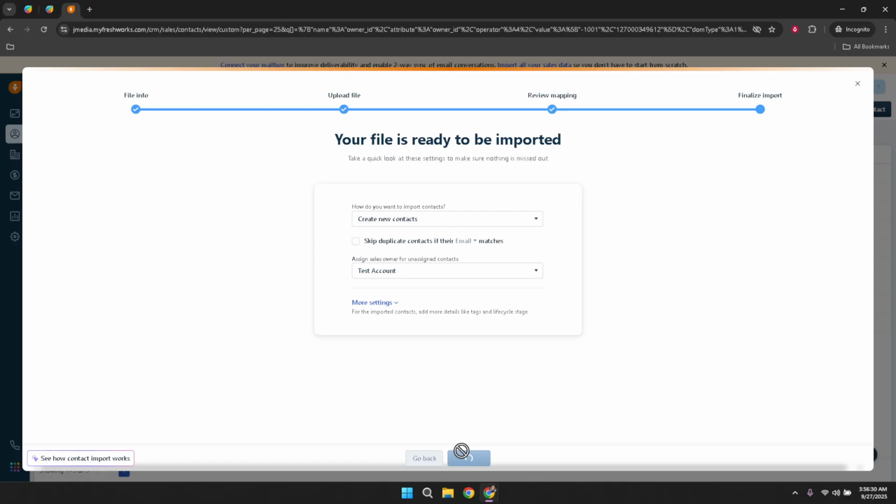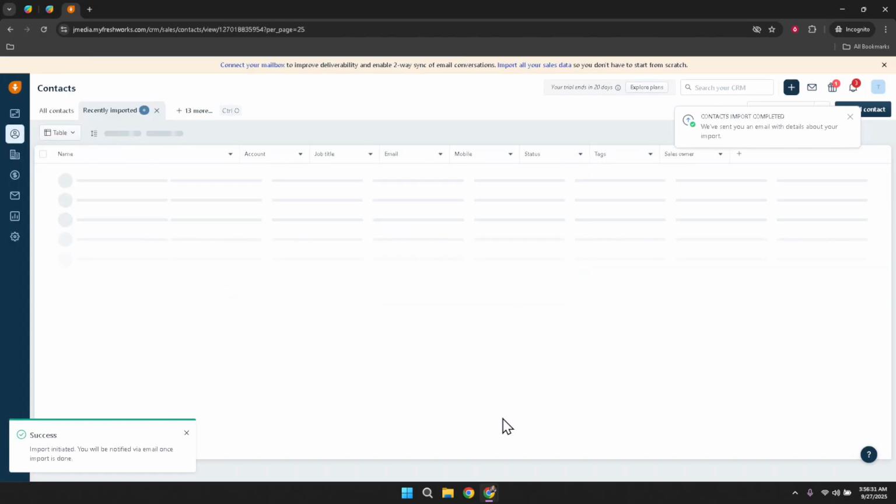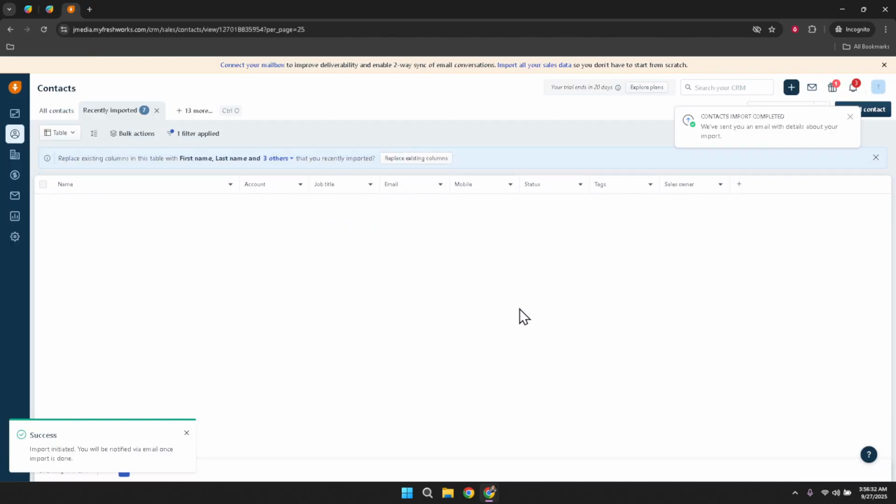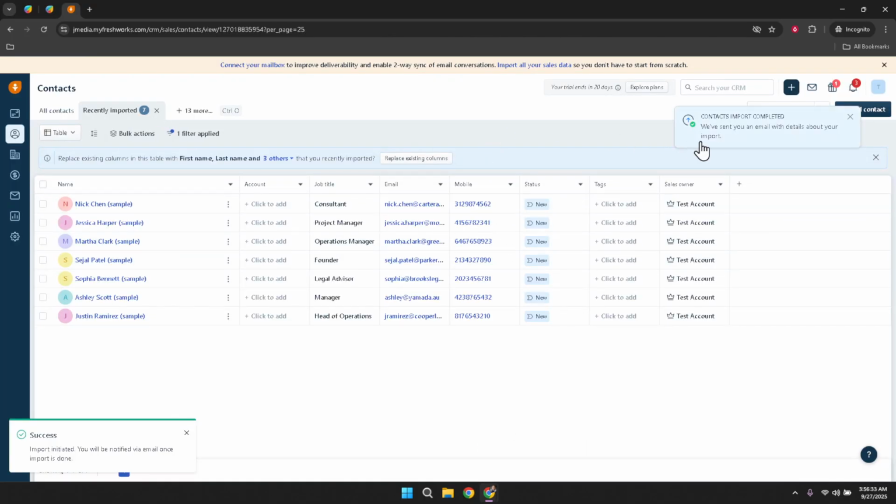Keeping your CRM updated is essential for effective communication and relationship management with your leads and clients, making this process an invaluable skill.